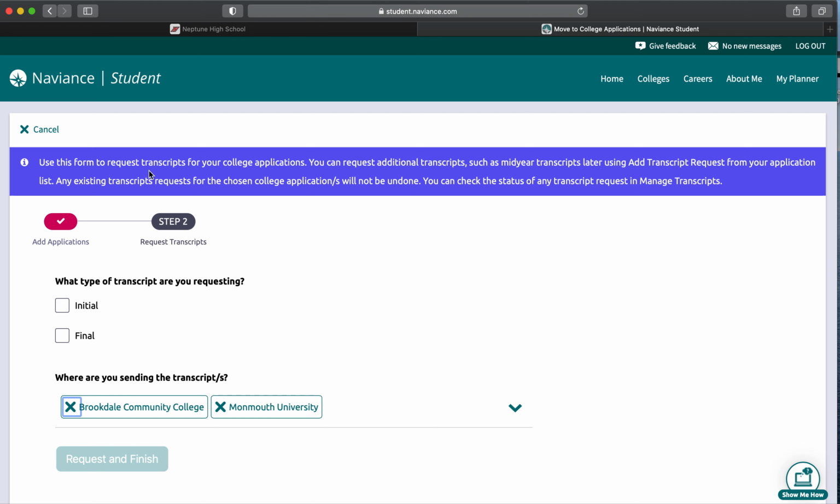Noted here, it says use this form to request transcripts for your college applications. You can request additional transcripts, such as mid-year transcripts, later using Add Transcript Request from your application list. Any existing transcript requests for the chosen college applications will not be undone. You can check the status of any transcript request and manage transcripts. So for this tutorial, I'm going to send my initial transcript, and it will be for these two schools, Brookdale and Monmouth. And I'm going to click on Request and Finish.